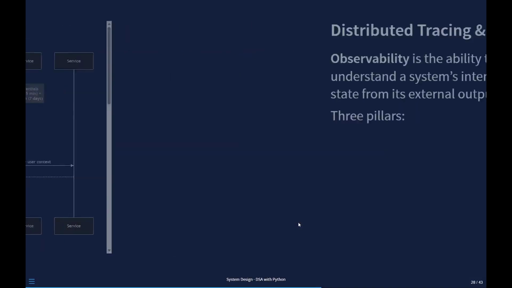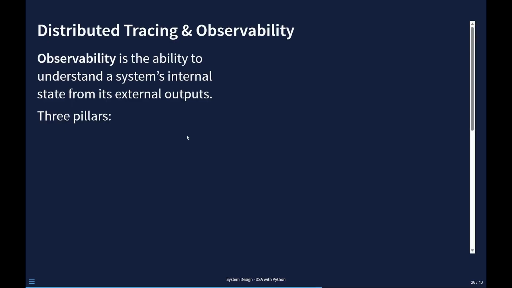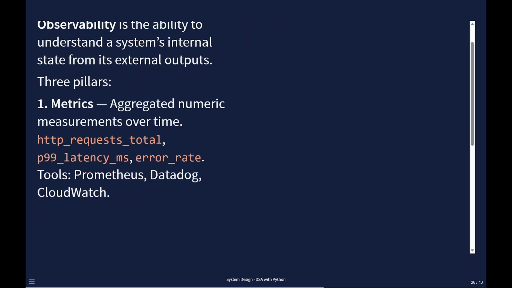You can build the best system in the world, but if you cannot see what is happening inside it, you are flying blind. Observability is the discipline of making your system's internal state understandable from its external behavior. There are 3 pillars of observability. Click metrics. Numeric measurements aggregated over time.